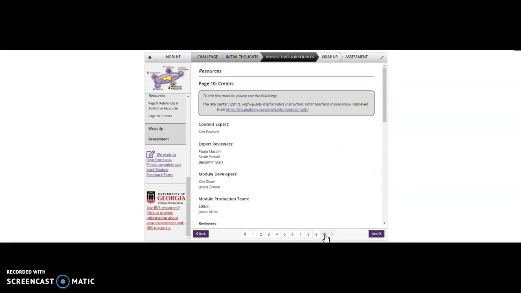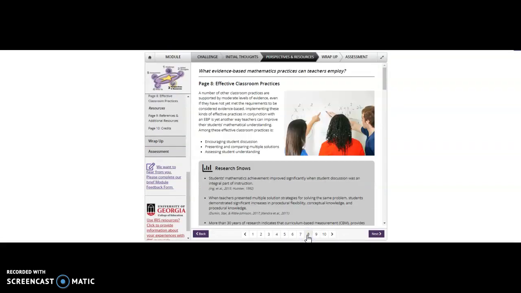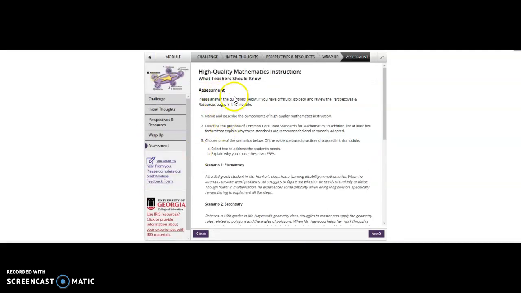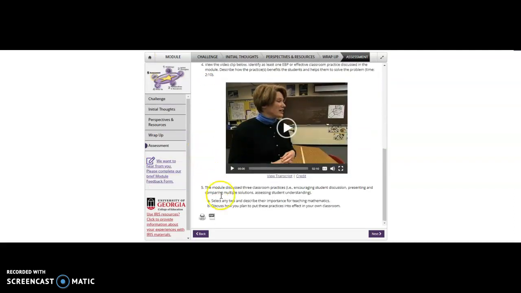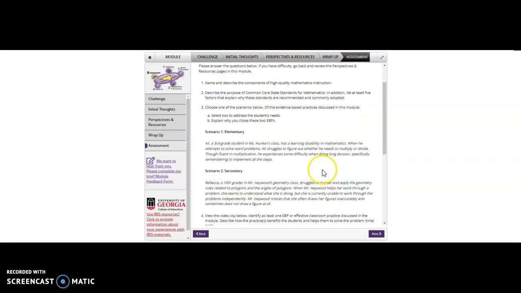Okay, so I was pretty close to the assessment. If you choose, hold on, where are the assessment questions? If you choose to do this assignment, you'll work through this module, and then at the end there are 1, 2, 3, 4, 5 assessment questions. This will be what you submit for the assignment. You will just answer these assessment questions.